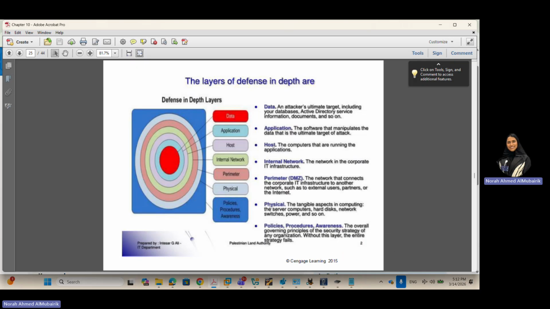Also, we have to have another layer, which is the physical layer, physical security, which is protection of physical infrastructure like servers, network equipment, and data centers. How can we physically secure these aspects?